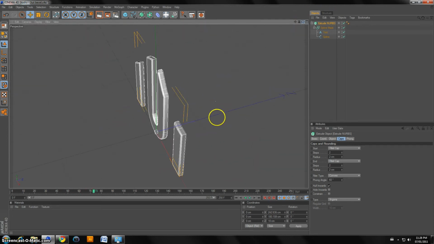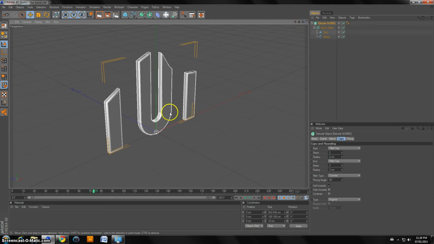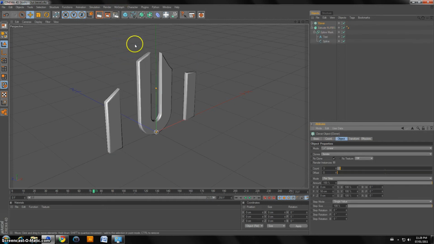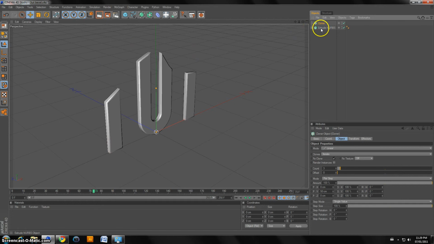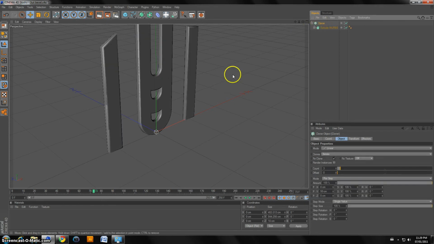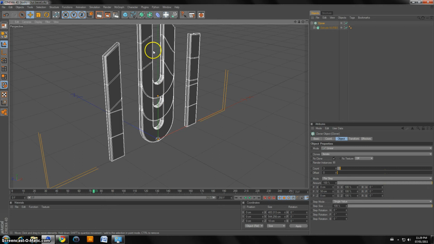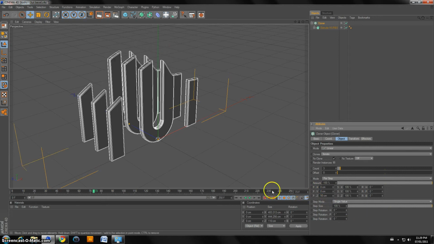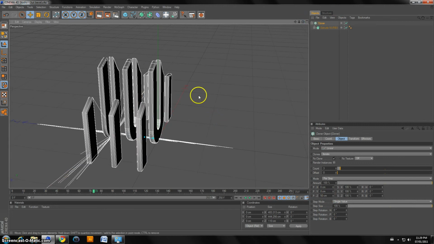Okay, now we only got 1. Now we want to add a whole bunch of text. So we're going to come under the MoGraph. We're going to grab a cloner object. Now drag and drop the extrude NURBS into the cloner. You can see it clones it, but it clones it in the wrong direction. So if you come here where it says all the coordinates, it says the y-axis is 50. You want to make that 0 and then change the z-axis to 50. So now you can see it's copying in the right direction.